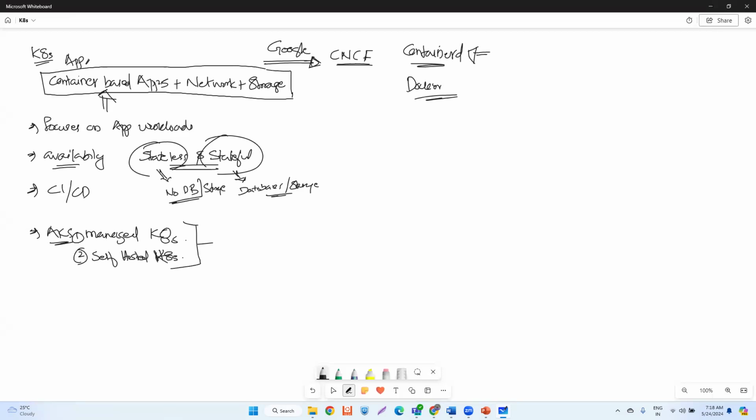So yeah, these are the main concepts that we have. Just wanted to give you an introduction on what Kubernetes is and how it works, what kind of workloads it will deal with, and what kinds of Kubernetes there are. AKS comes under managed Kubernetes.